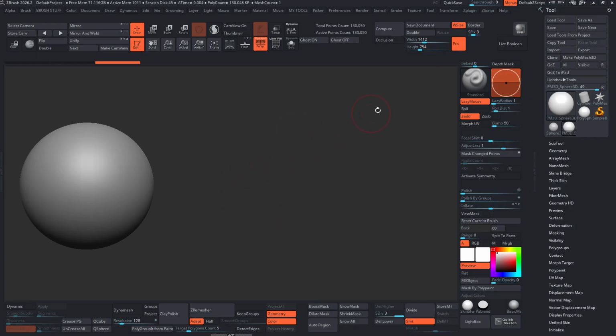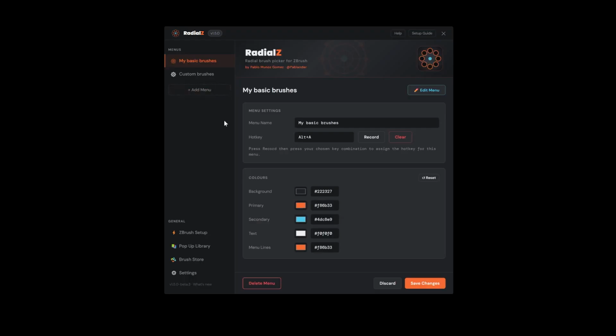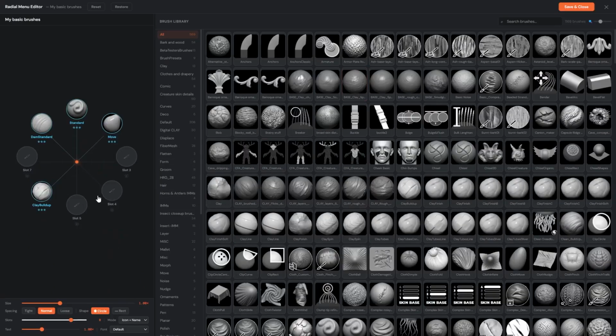All right, so to create nested menus, let's go into the RadialZ app. What I can do is tell the basic brushes menu to trigger the custom brushes menu. The only thing we need is to know exactly what the shortcut is for triggering the other menu. In this case, let's say the custom brushes is Alt Q. I'm going to remember this one, go back to my basic brushes, click on edit that menu, and I'm going to trigger those custom brushes from, let's say, slot 3. So I'm going to click on that one.